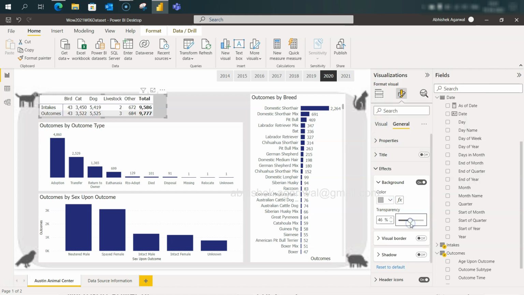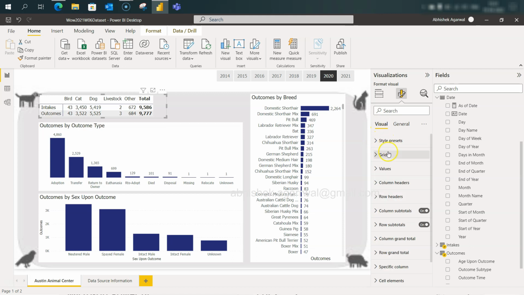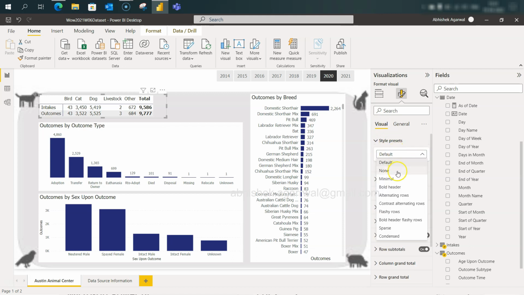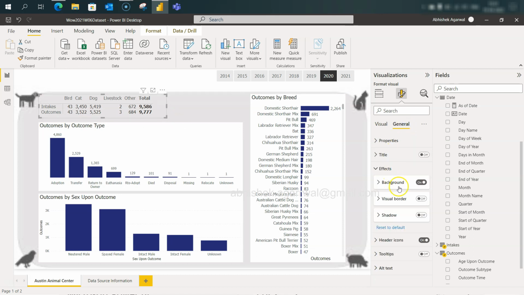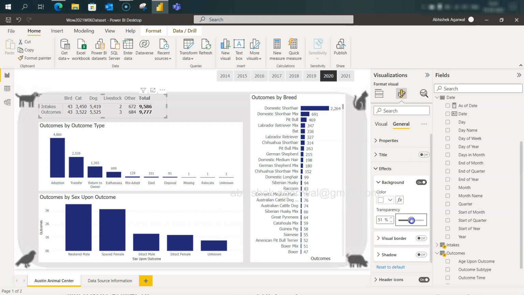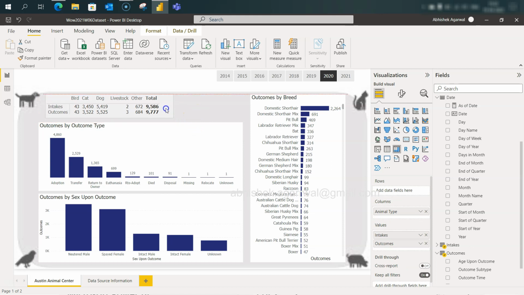Okay. Ooh, this is doing a background. Okay, I don't like it. This is fine. One thing is not here, but style preset, set it to none. Yep, there you go. So now you have no style. In general, this is the background. Let's just keep it like this. So now it feels like this chart is part of this visualization.